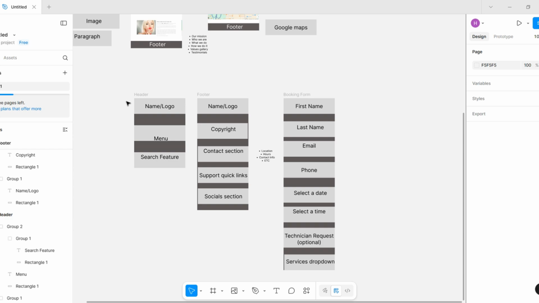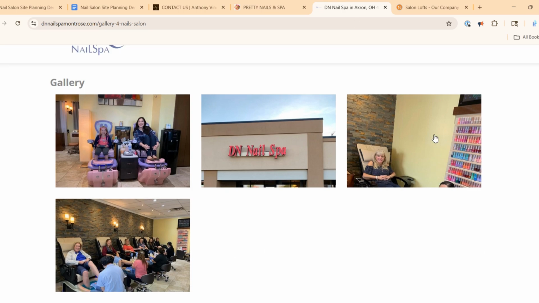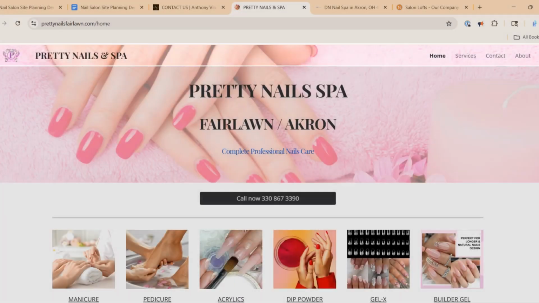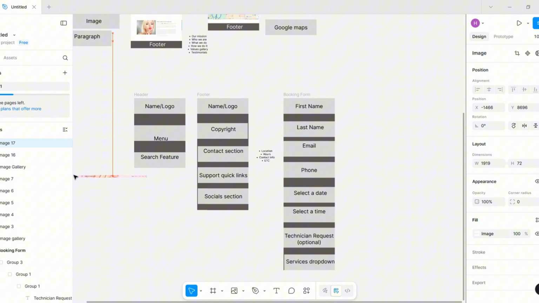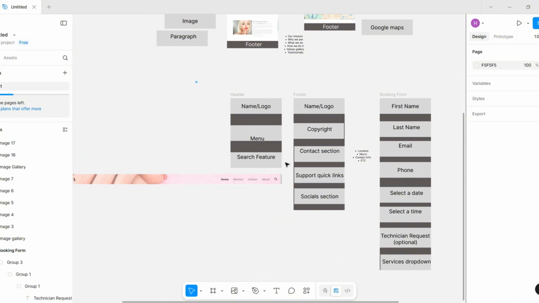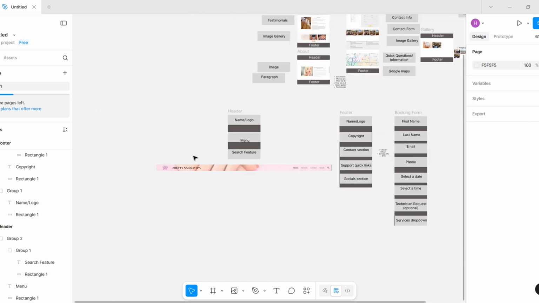So let me go through and show you, for example, let's do the header together. So I know that I need the name and logo, a menu, and a search feature. So I'm going to go through and try to find a site that has all of that. This one seems to be the best. So I'll screenshot this, bring it over to here, and paste it. And what I'll do is I'll just put it underneath. Maybe make it a little bit bigger so you can tell what it is. Bring this over. And there we go.